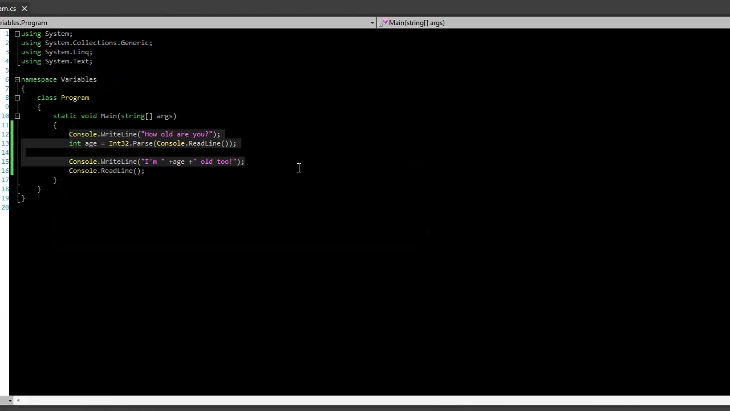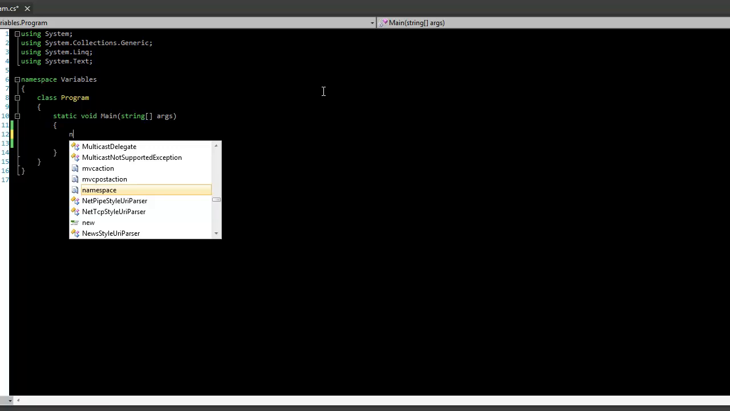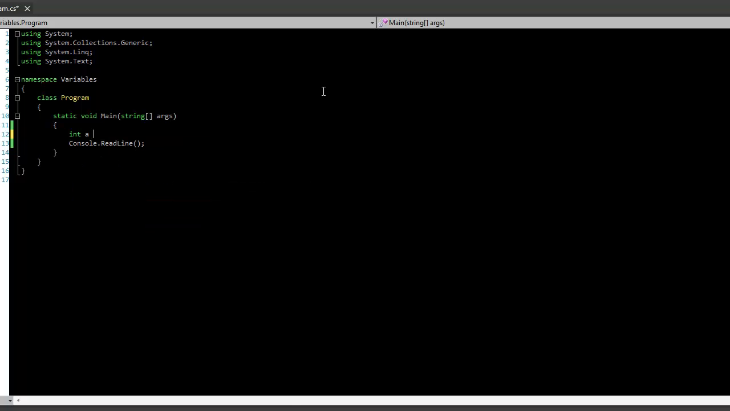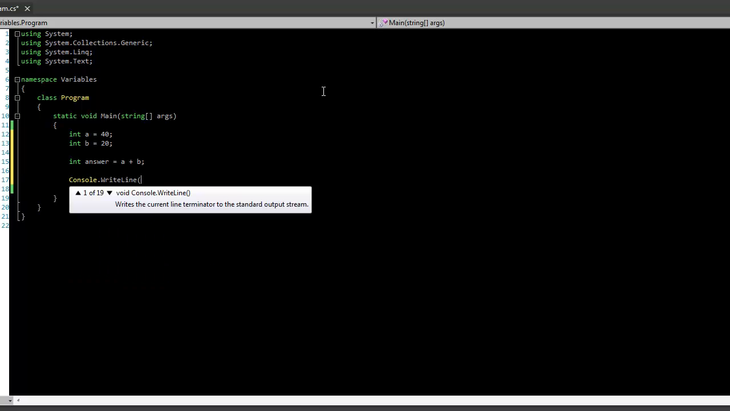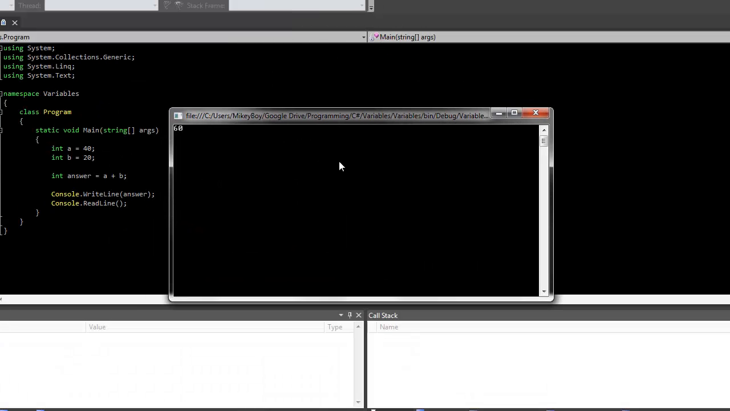Now, I also said I was going to show you how to add integers, so let's just not get input for a minute. Let's just have two integers, one called A, and this will be 40, and one called B, and this is 20. And then we can make one more integer called answer, and set this equal to A plus B, just like that. It adds A and B and stores that into the variable answer. So we could do console.writeLine and put answer. And if we run this, we will see it says 60, which is correct.